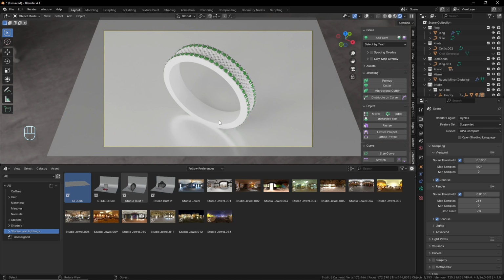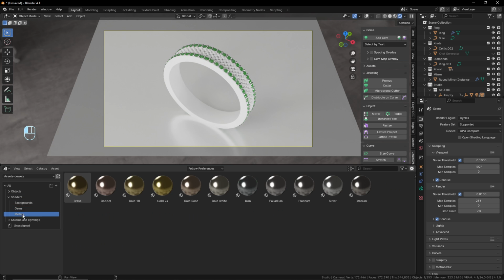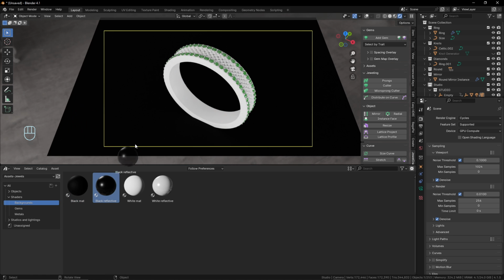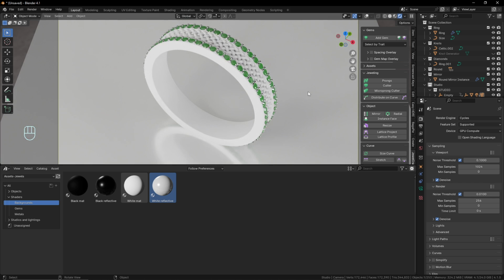easy to manage. Okay, you can go into the shaders here. I just go into the asset JWorks library, it's more understandable. So you can go with the shaders, and inside the shaders it's well organized. You can see that you have the backgrounds, the gems, the metals. So for the backgrounds you can play with a black setup, a black reflective setup, a white matte, a white reflective. So very easy to manage.